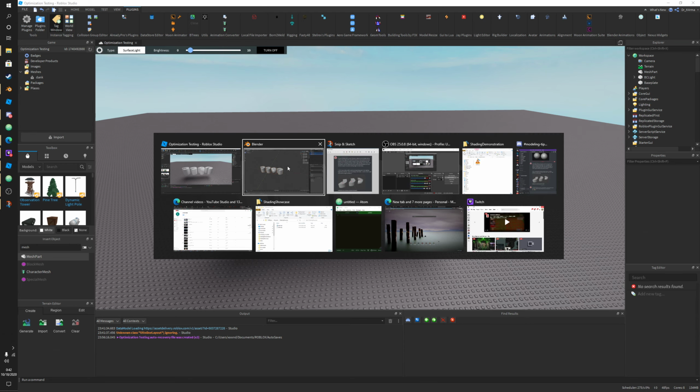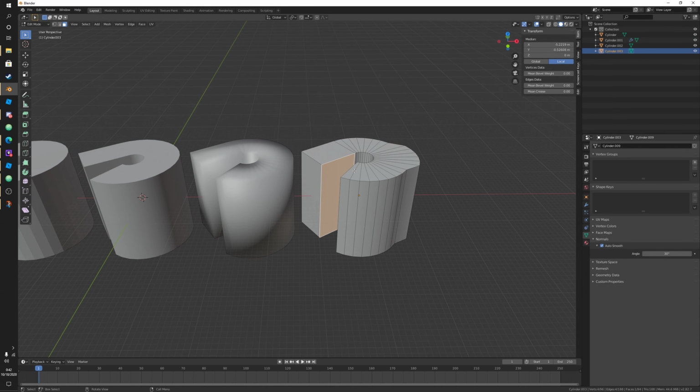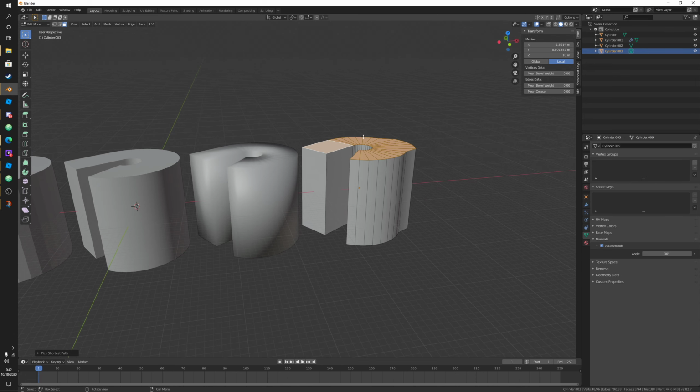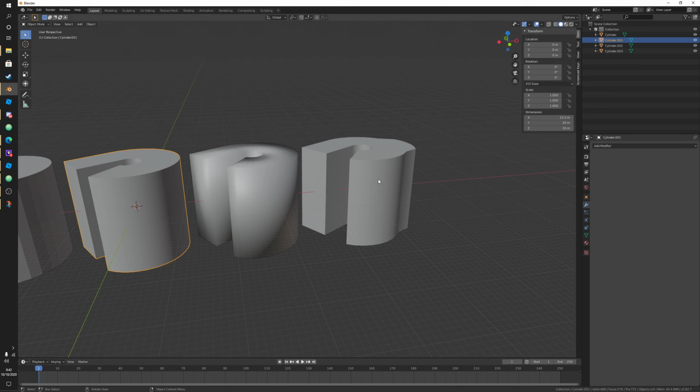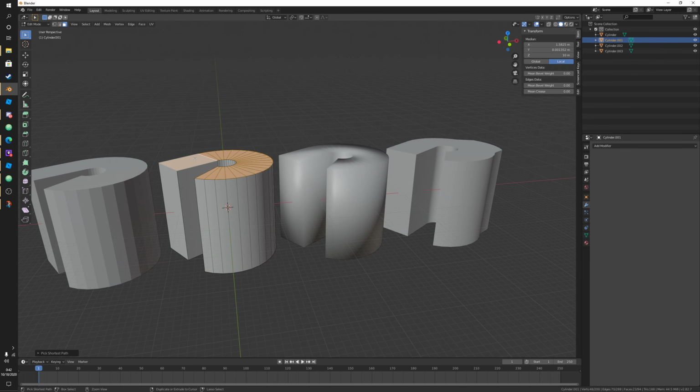But if we go back into Blender once again, this method here is a lot less destructive. You can still move this. Whereas if I were to apply this, this would be weird.